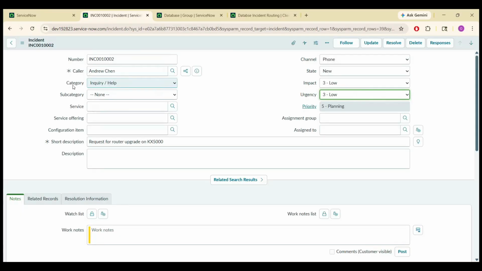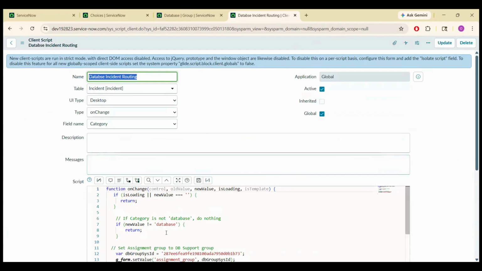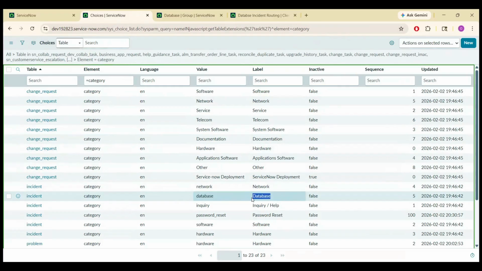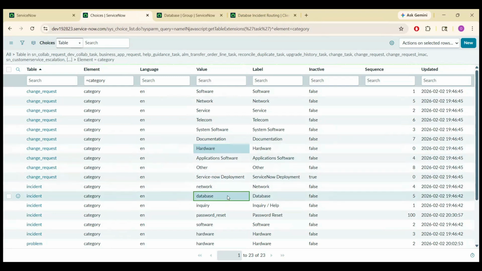So this is the category field. Let me check the value of categories as well. Right click and click on show choice list, because I want to confirm whether I have used the same value here or not in the new value. So this is the value of the database with small d, and in the label you see capital D. So remember, you have to always use the value in the script, not the label.